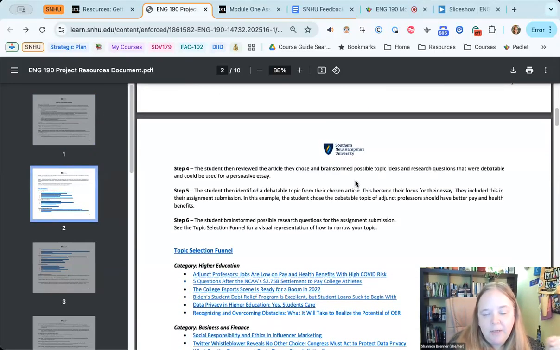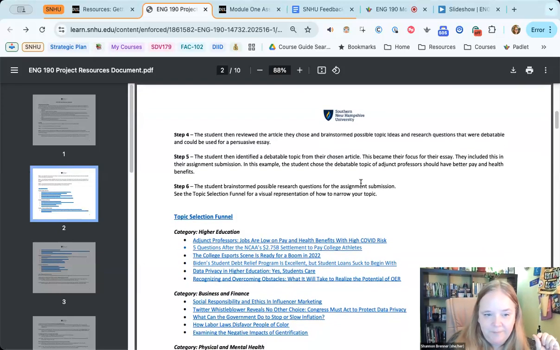Let me think of some topic ideas and research questions. They must be debatable. So remember that. It has to have two sides. You can't say, for example, is education good for you? Because we all know that education is good, right? That's not really something debatable. So it needs to have two distinct sides.